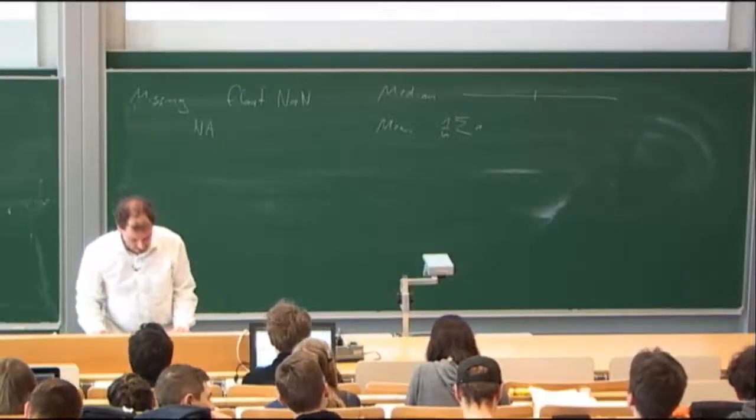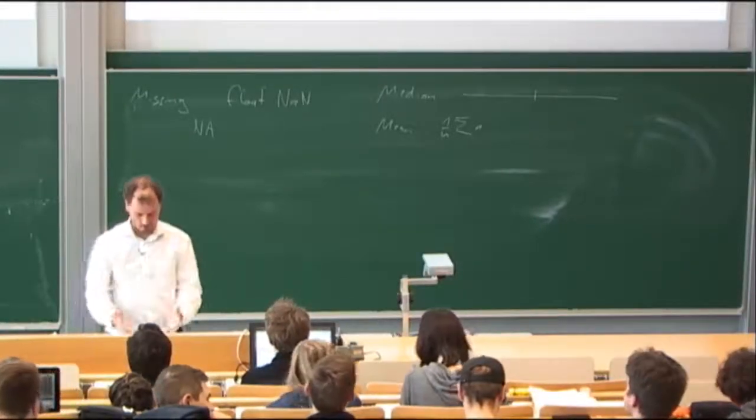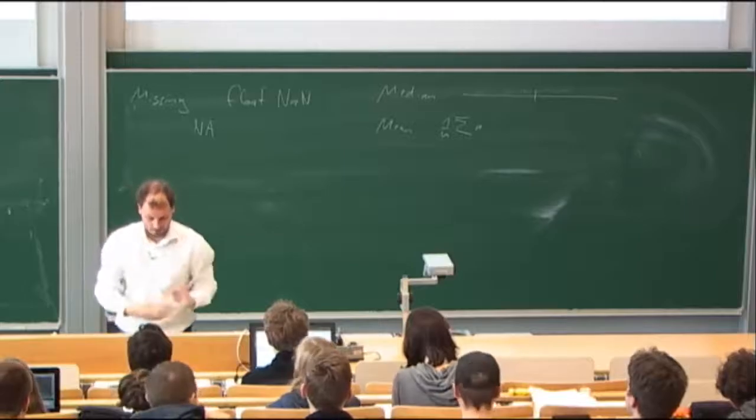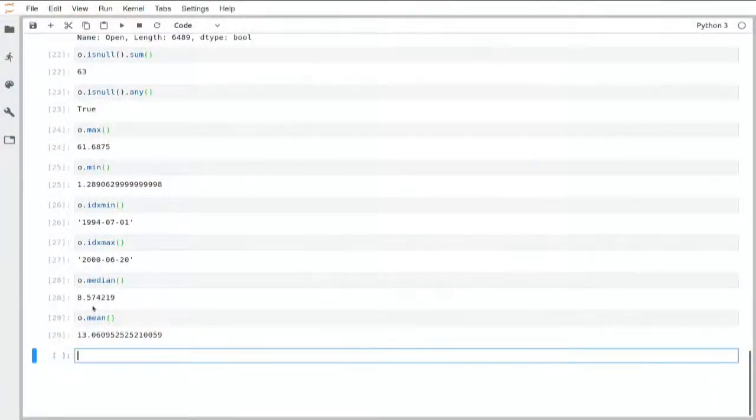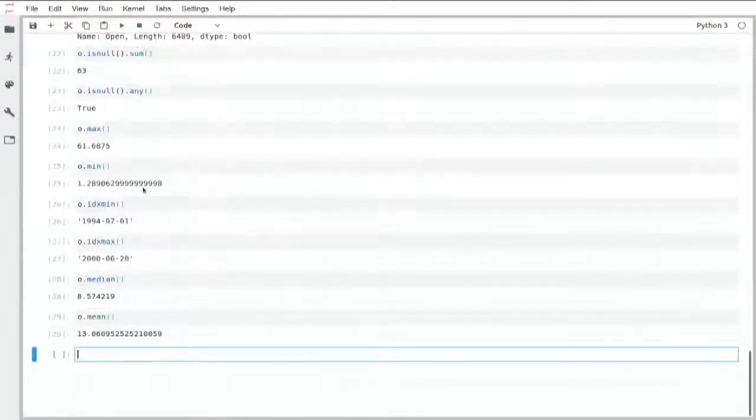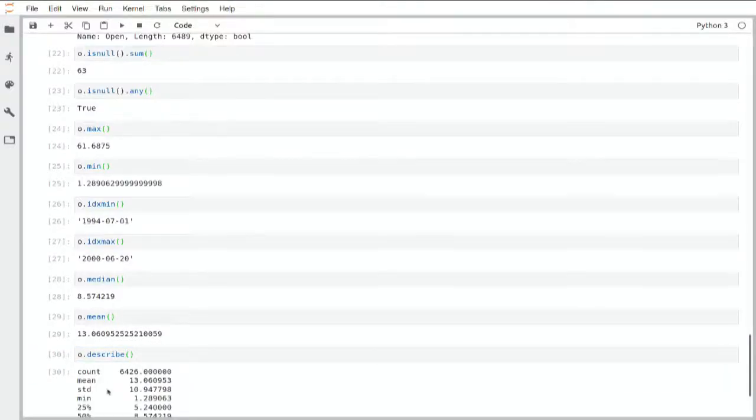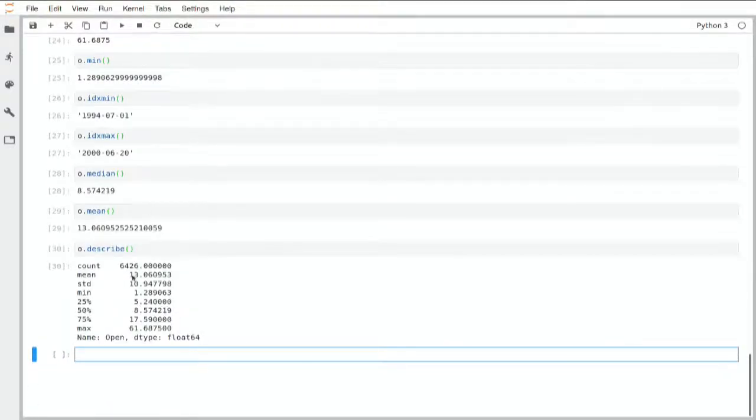Okay, if you get some data and you want to get an overview of it, one thing you can do is plot it, and the other thing you can do is just say O.describe, and that gives you all the important summary statistics. So you just say O.describe, and then you see immediately that you have 6,400 values. The mean is 13, the standard deviation is 10.9, the minimum is 1.2.